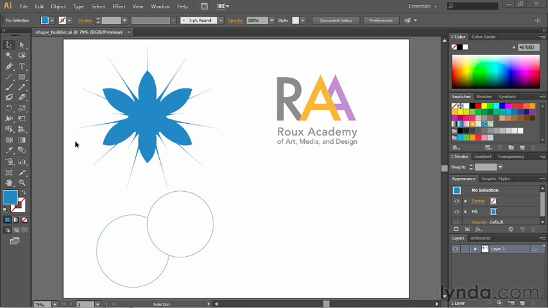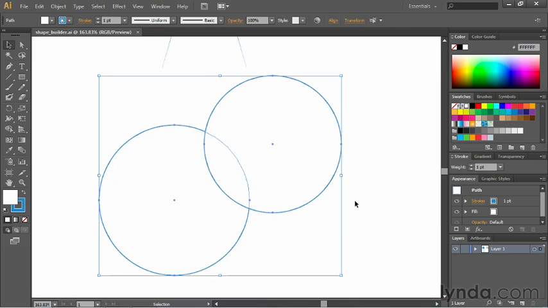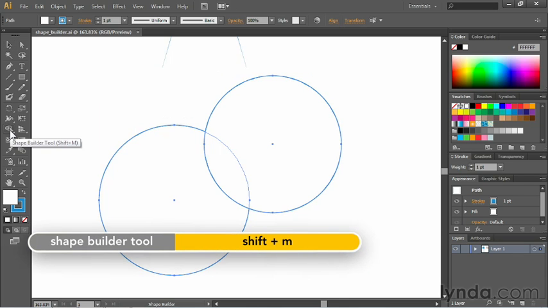I'm going to zoom in on these circles in the bottom corner of the page, and when I zoom in on those, I'm going to start using the Shape Builder to interact with them a little bit. In order to use the Shape Builder tool, you have to have the path selected that you want to affect. So I'll select the two circles, and then I'm going to go over and grab the Shape Builder tool. You can grab that either in the Tools panel or by hitting Shift-M on your keyboard.